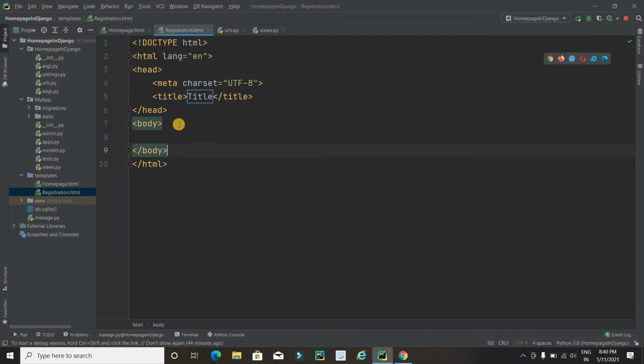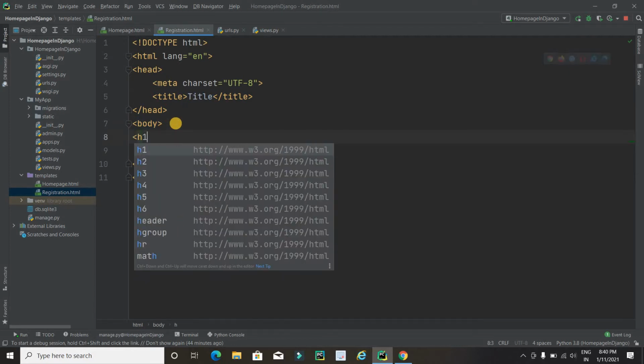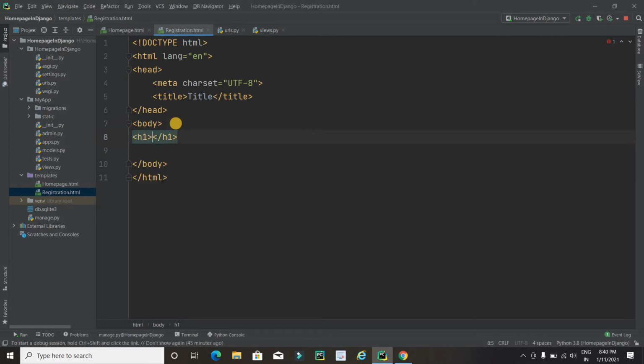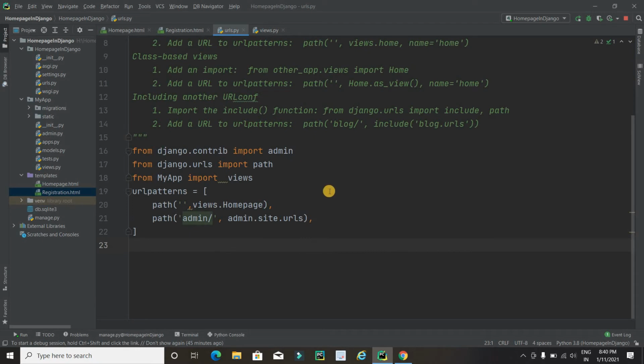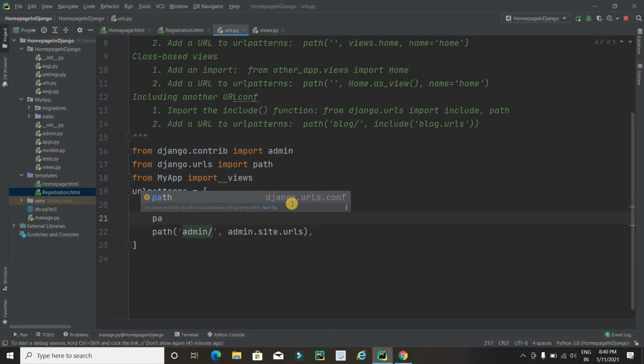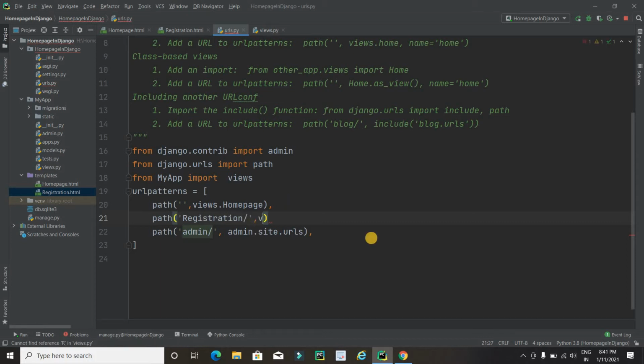Now it's time. First I am just going to write a message here like registration form. Okay, now it's fine. Now just open the urls.py and here path, and here just type registration, and now here views.registration.